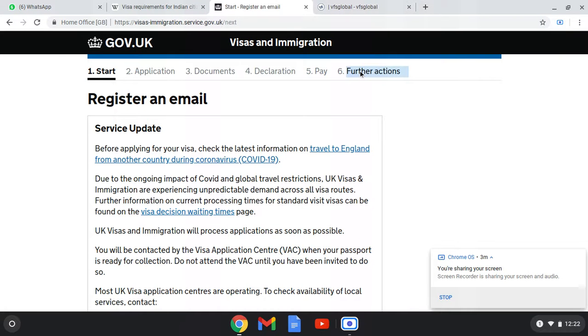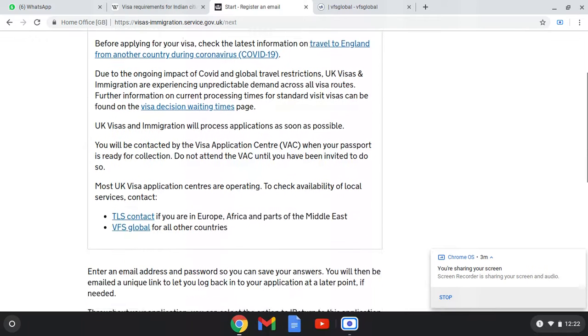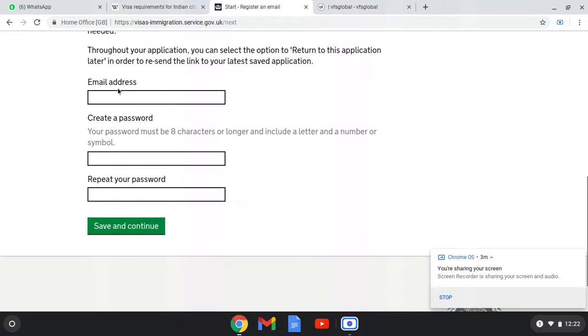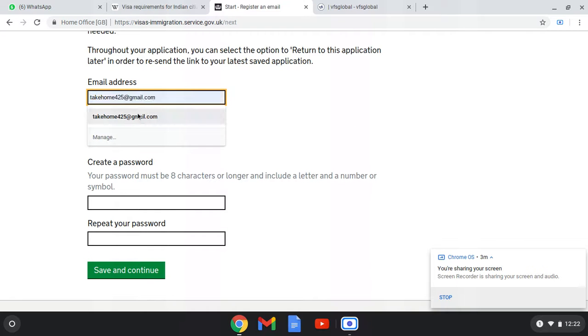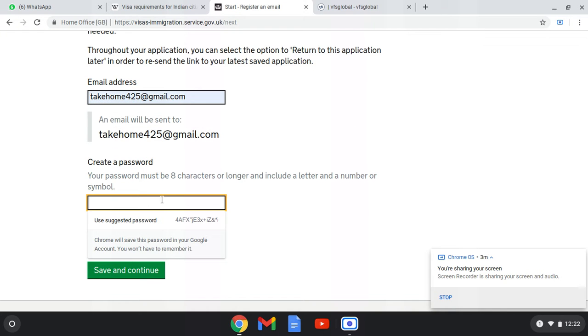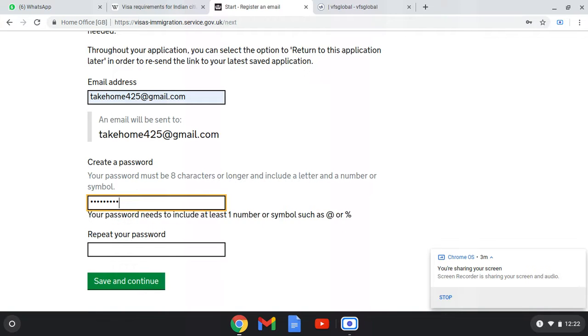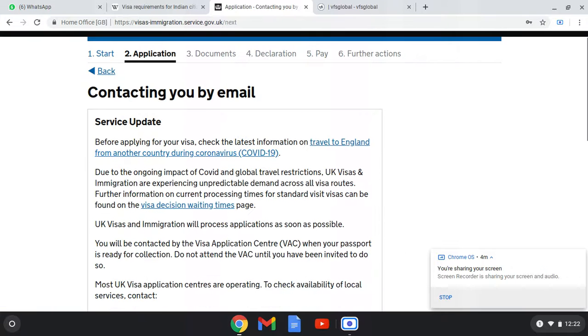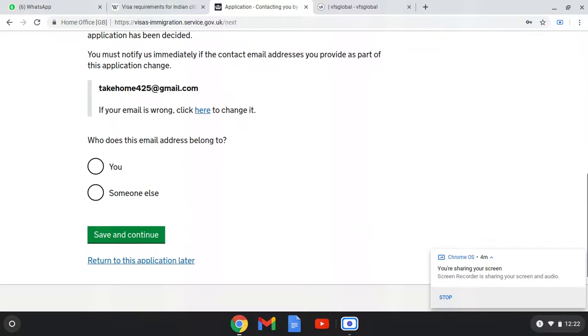There are six total steps for completing this application. First of all, we have to register our email ID. Finally, just recheck your email ID, then you can save and continue. If you want to change it, you can change that. Once the email address is right, you save and continue.